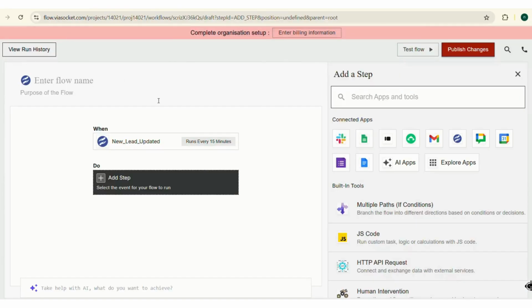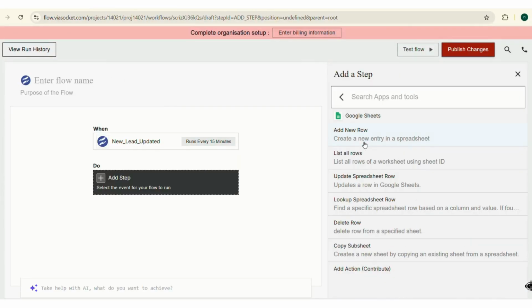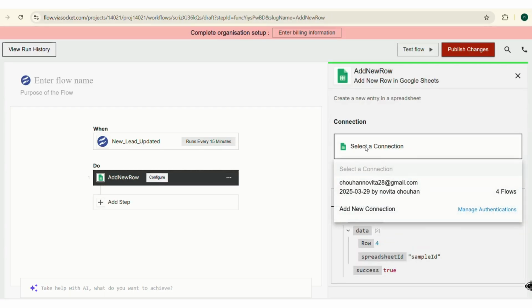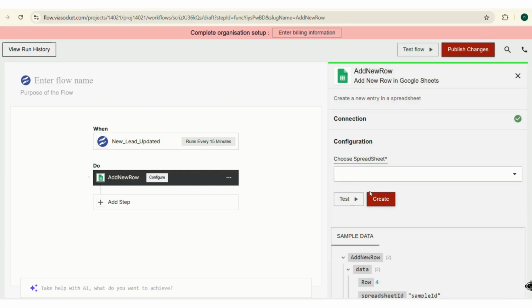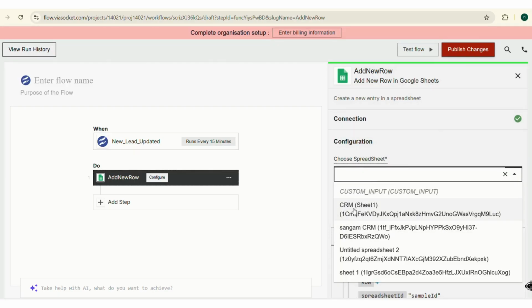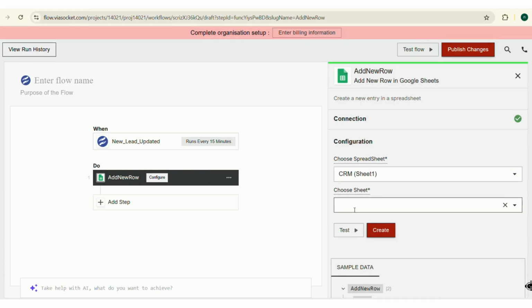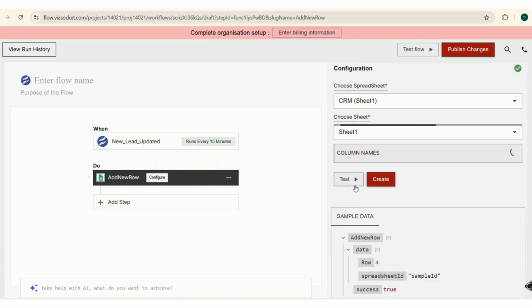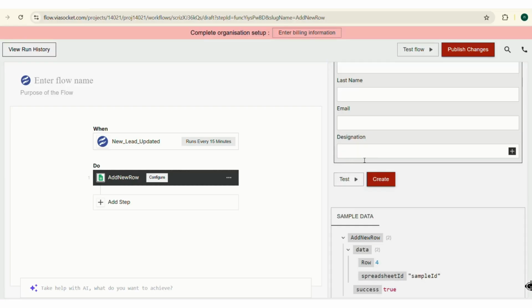Now select Google Sheet. Select Add New Row. Now select a connection. Now choose the sheet. Now fill out the column names.